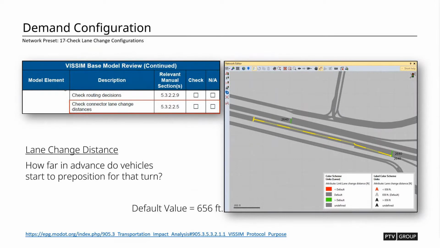So then after, again, we're going to go through and do an example. We're going to look through the model and look at all this stuff in greater detail. But the next thing we're going to look at, after we have our routes determined, is our turning movement lane change distances. The lane change distances deal with how early cars pre-position in their lane.